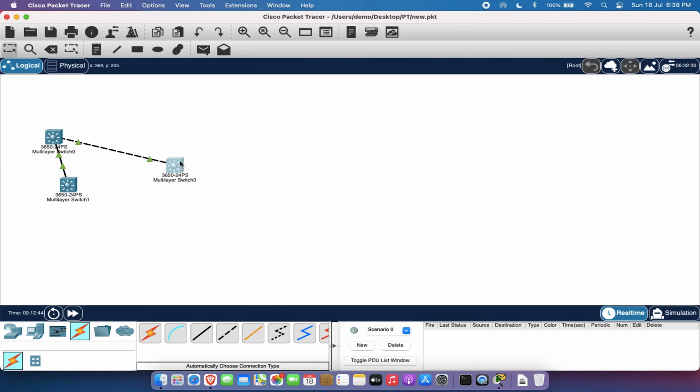You can even collaborate with your other friends or partners by saving this file and sharing it with them. The file is in the form of pkt and it's very small in size. You can get the files from your friends, and you can use them. So this is a great tool.